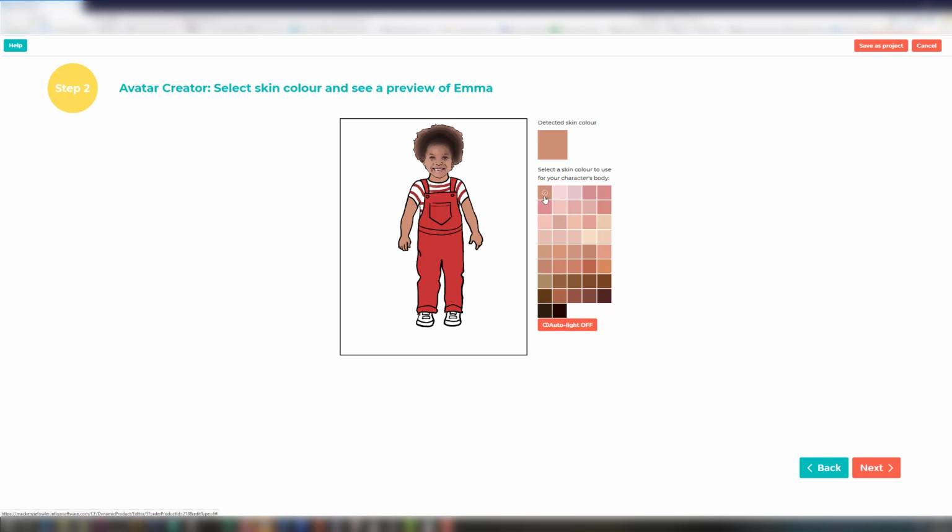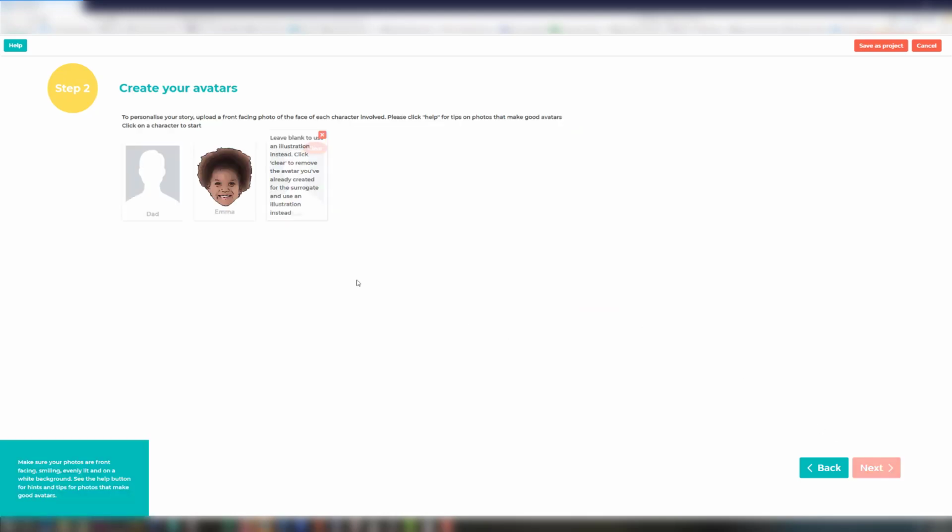The most important thing at this point is that the face and skin tone match well, so your avatars look natural in the book. If you need to come back and change your avatars, you can, but you will need to recreate your book. Once you're happy with your avatar, click Next.